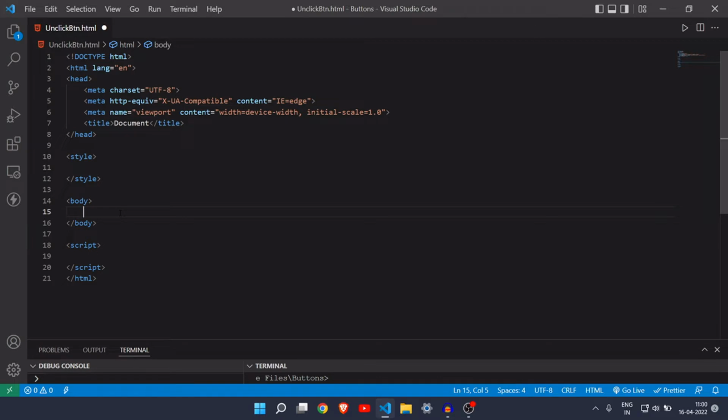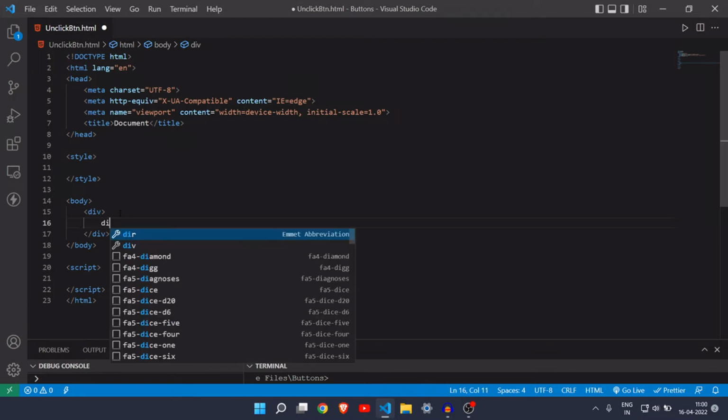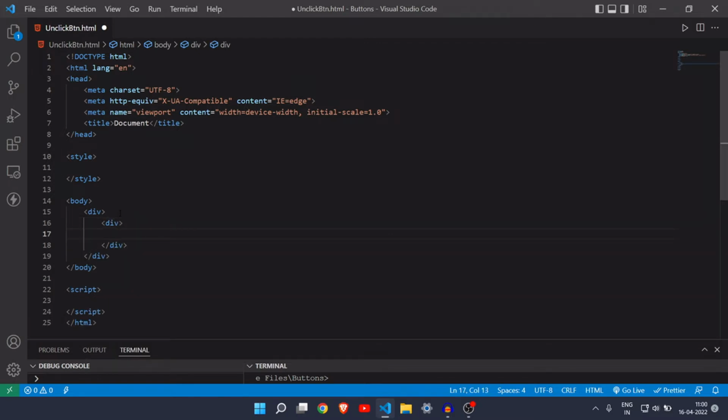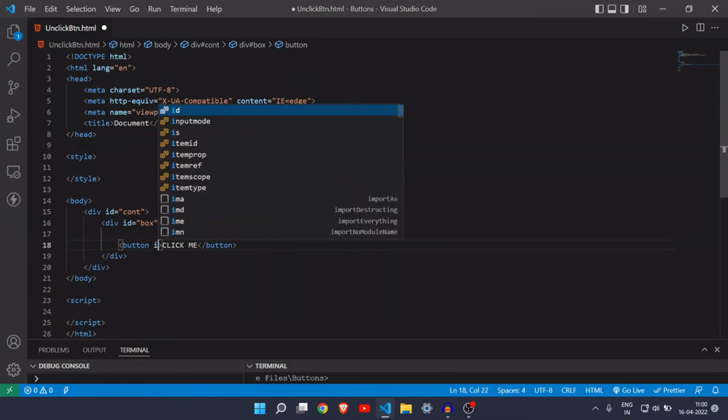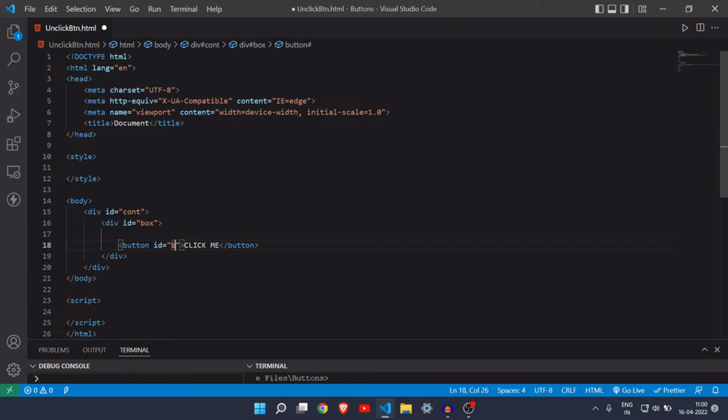So let's start. In the body, first of all, add a div, and this will be our container, and inside this I will add a div, and this will be our box. Let's give this an id of box and give the other an id of container. In this box I will add our button. Let's add button, and let's say click me. I will give this an id of btn.